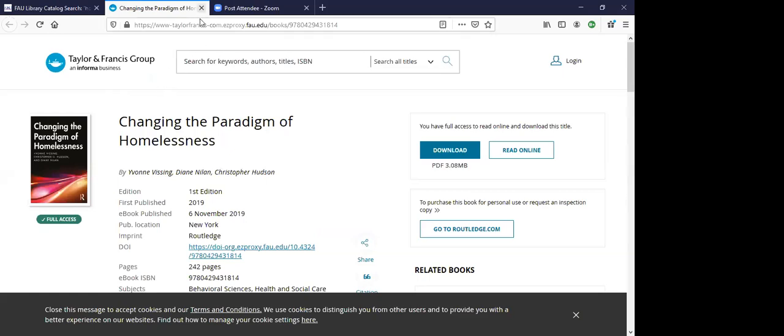We have a few different vendors that we get these from, and they look a bit different. Some of them have limited the number of people who can view the ebook at one time. This one, Taylor and Francis, does not do that, but some of the other ones like EBSCO and Proquest, in certain instances will only allow one person to view the ebook at a time. So that's just a quick example of an ebook.